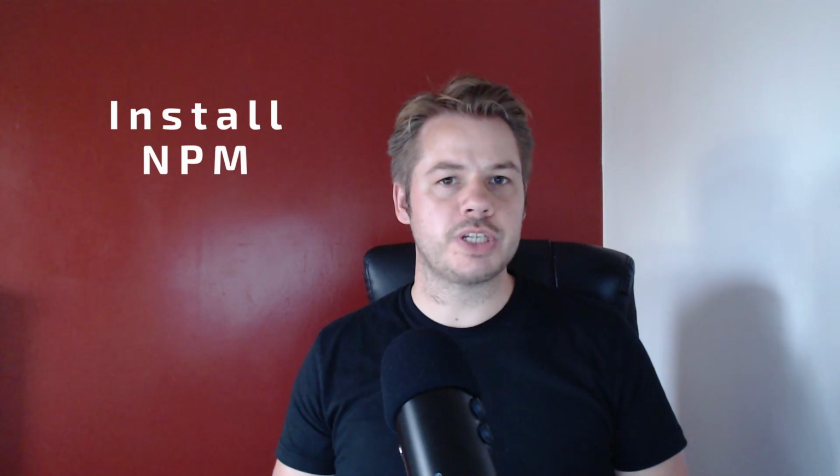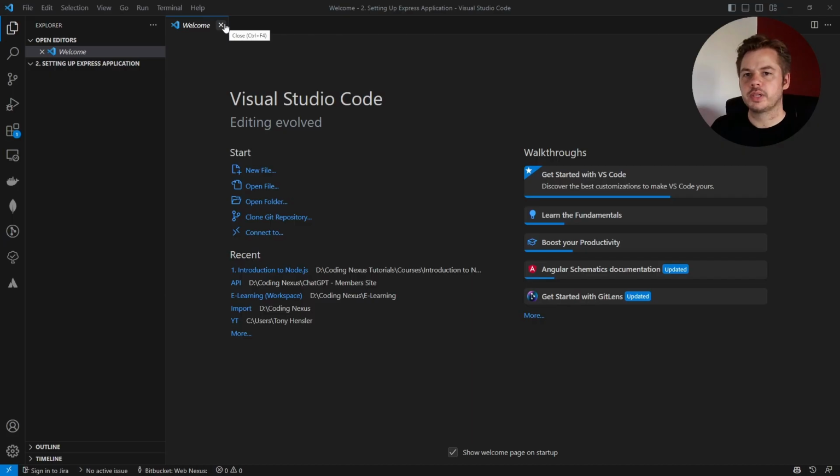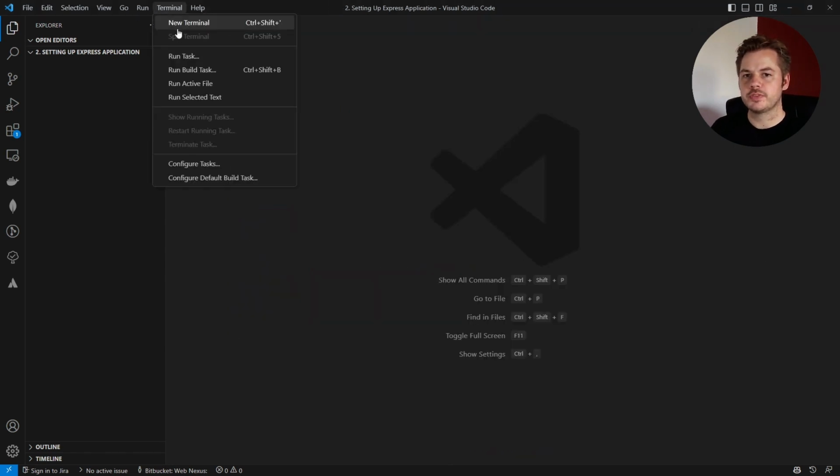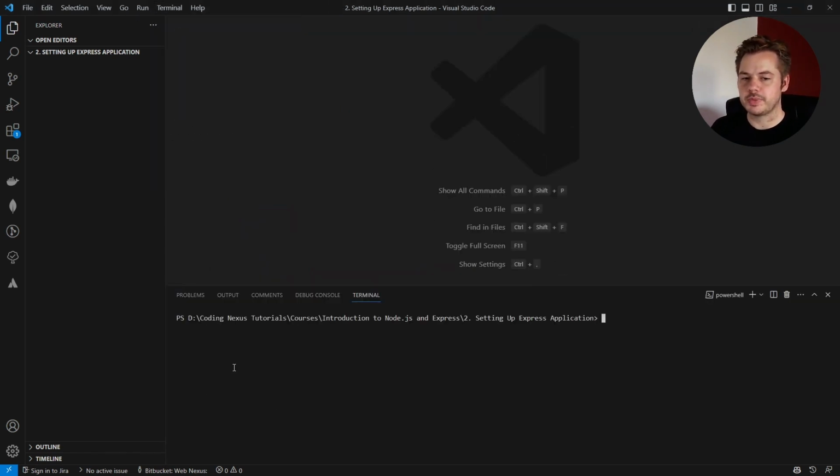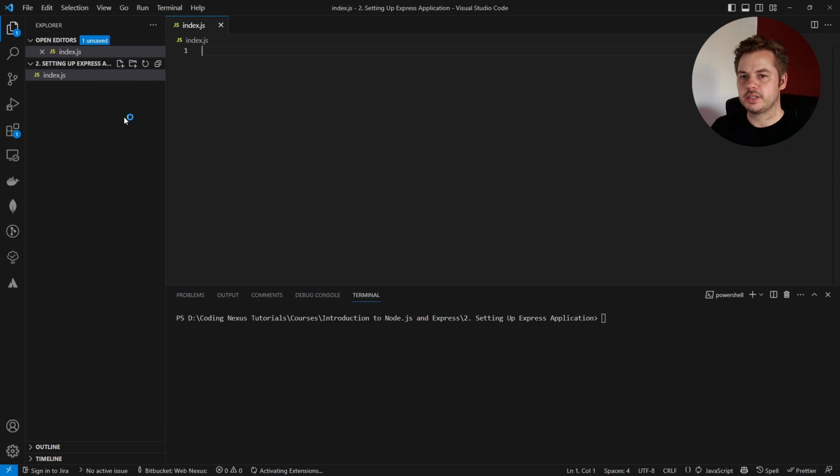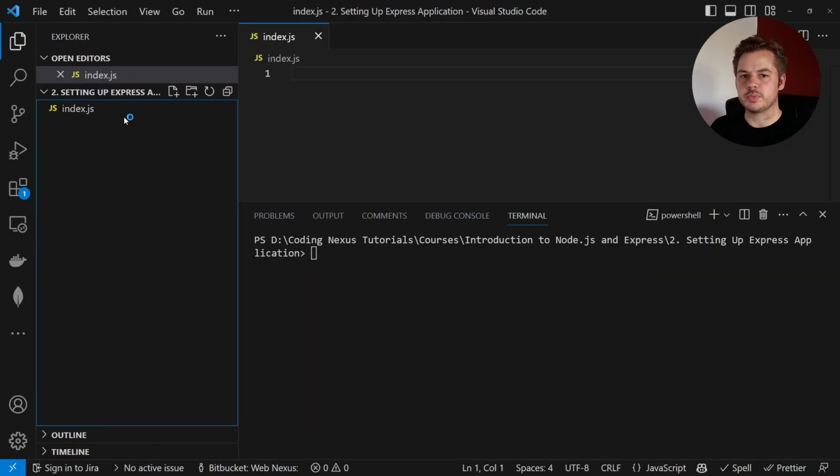Before we dive in, let's ensure that you have npm installed on your machine. That's the Node Package Manager. Once you've confirmed that's installed, let's open up Visual Studio Code and start doing a bit of coding. Okay, so now we're in Visual Studio Code. We're going to do a few little things. First of all, I'm going to open up a new terminal window at the bottom here, and create a new file called index.js. I'm just going to increase the size of this as well to make it more viewable for you.